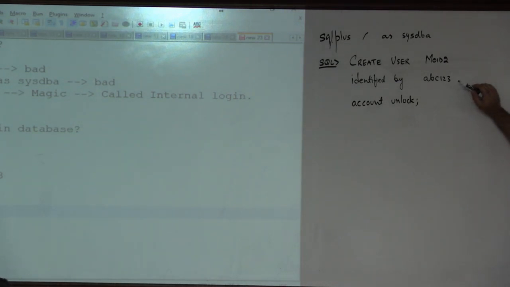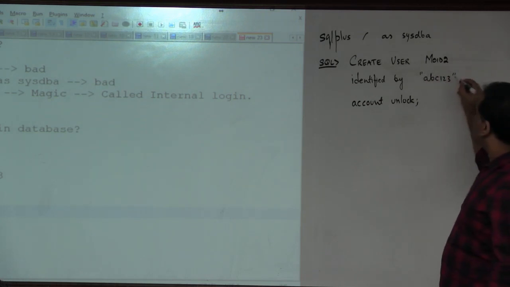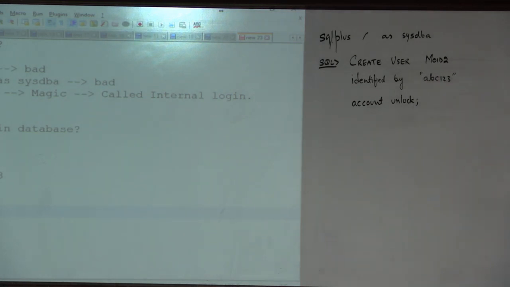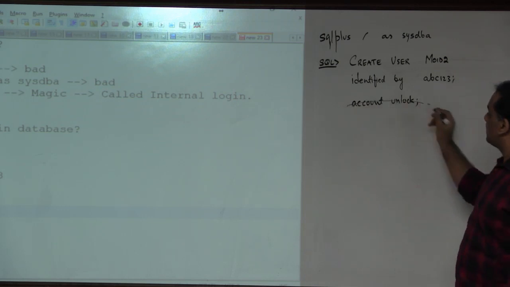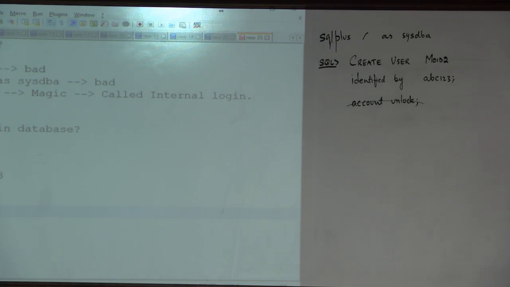If you are using special characters, then try to wrap this in double quotes, for example @ or exclamation or parentheses. If you are using those, then you have to use the double quotes. Right now I'm not using it, so I'm just going to give a simple password, and then I'm going to say account unlock. By default, your account is always unlocked. Even if you execute identified by ABC123 alone, it is still unlocked. So if you want to do this separately, that's fine. If you want to keep it here, that's fine as well.